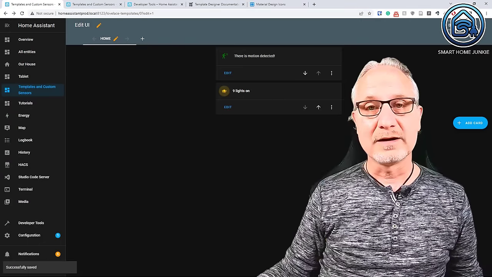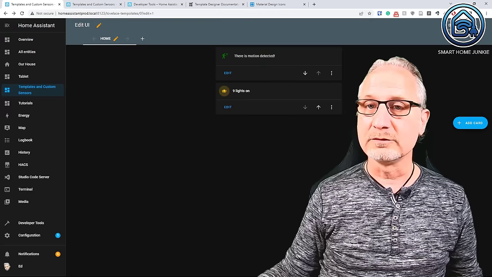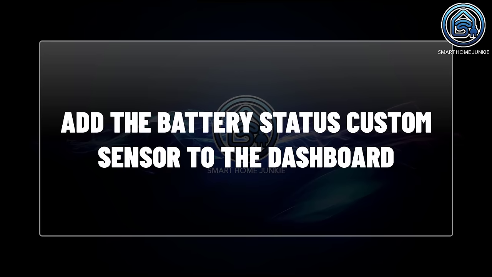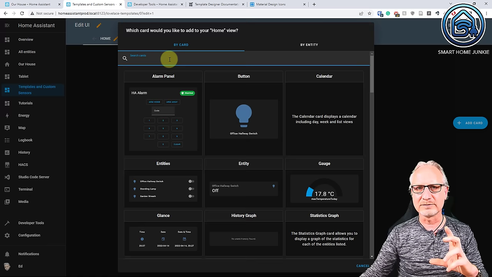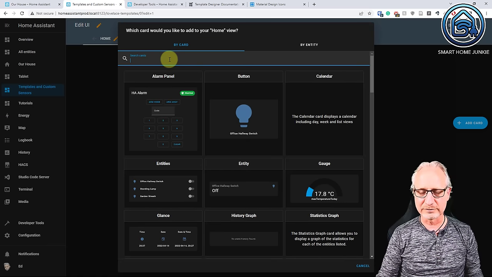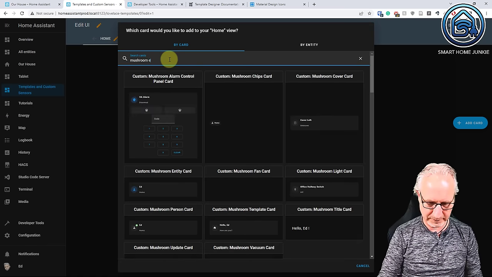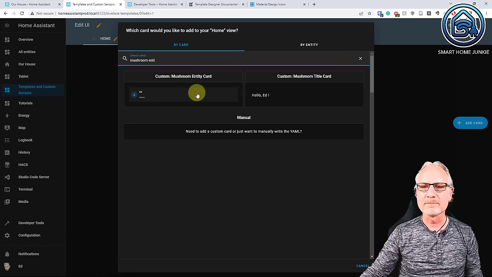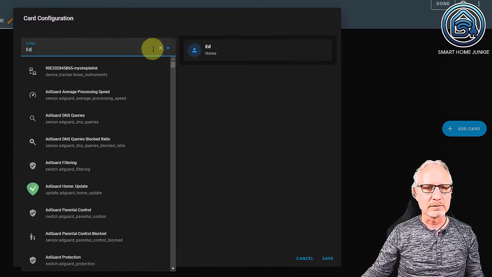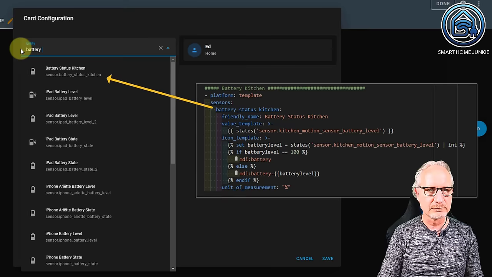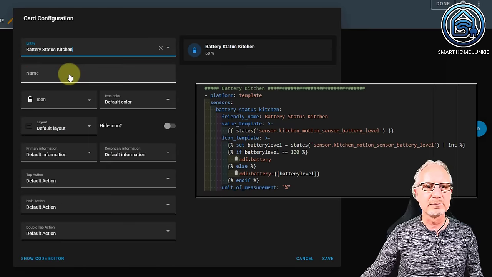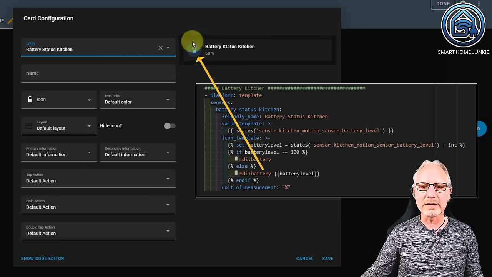So let's add our custom battery status sensor to this dashboard. So first I want to show you a card that's not really working, but I think it will make things more clear if I take the next step after that. So we're going to search for the mushroom entities card. And we're going to choose for the battery status kitchen. And then you see that the correct icon is shown.